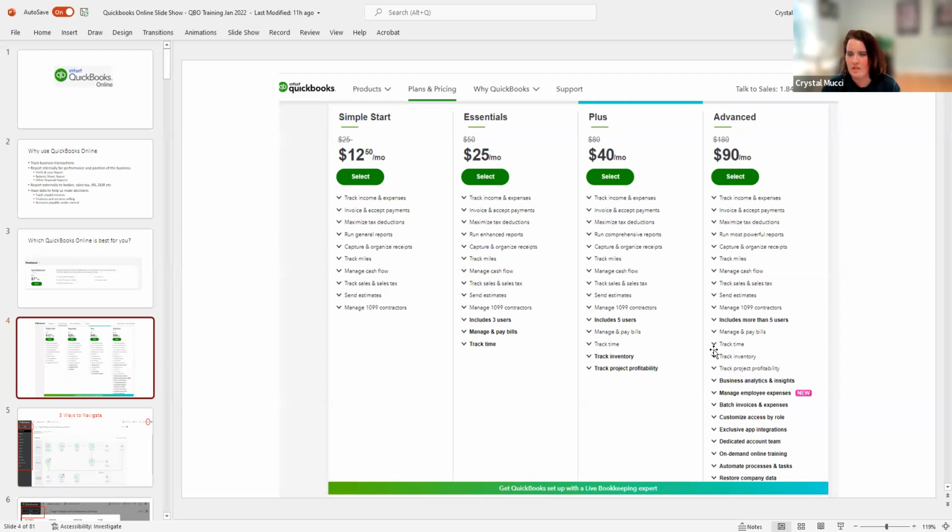And then we go to Advanced, which is a very, very customizable level. You can have customized reports. You get priority customer service. You manage employee expenses, as well as being able to batch invoice things for your customers, enter a bunch of things and send them all out at once. And then, as the rest of it says, there is your on-demand training, your automated processes, and you can restore company data because they keep backup files for you.